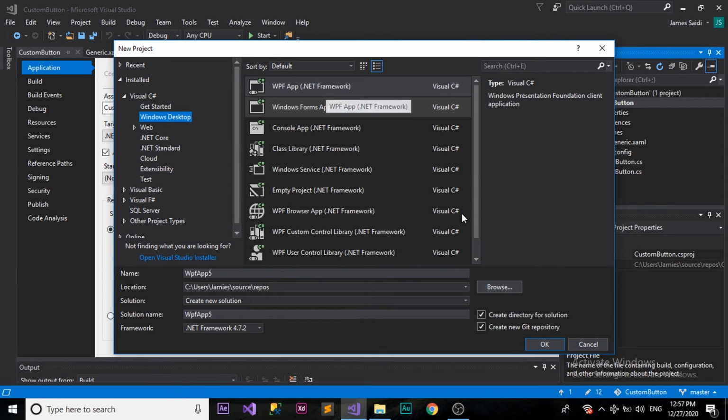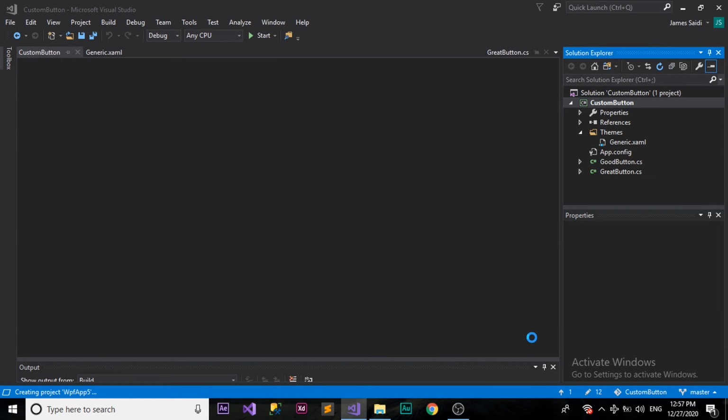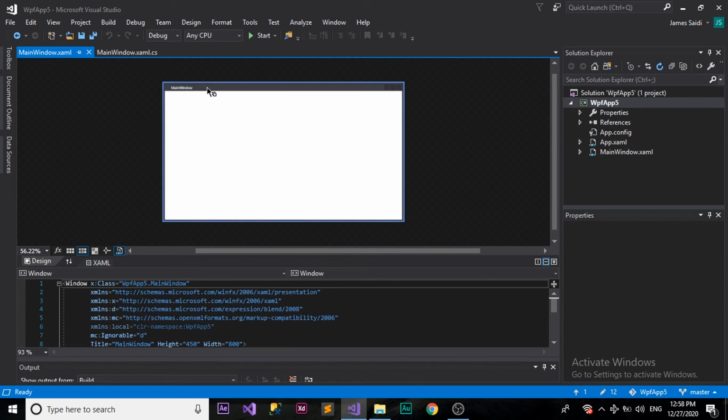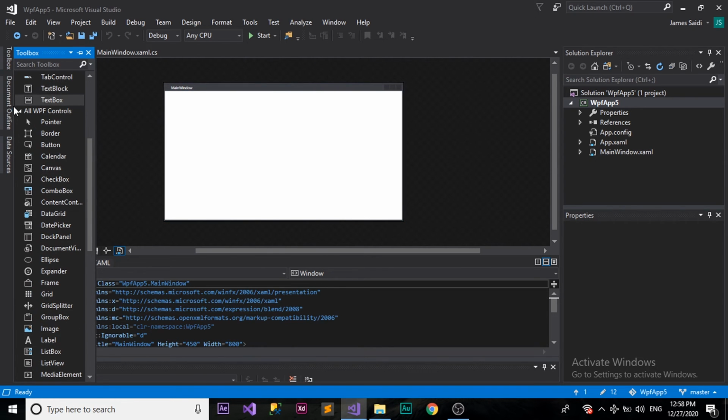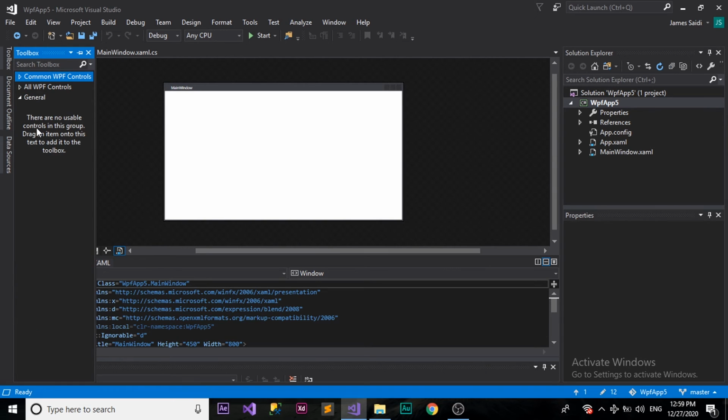We'll choose a WPF project and just give it the default name. Okay, our project has now been created successfully. What I'm going to do now is go to my toolbox, and if I collapse these tabs, under the general tab, you can read the text: there are no usable controls in this group. Drag an item onto this text to add it to the toolbox.